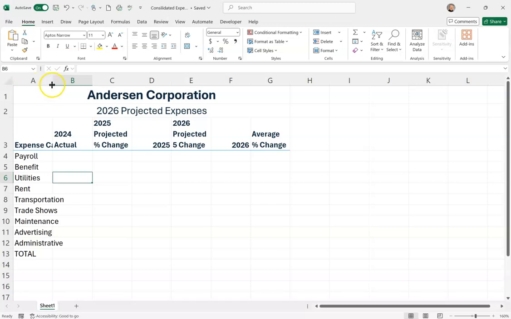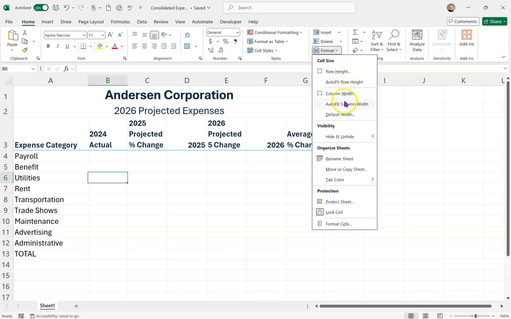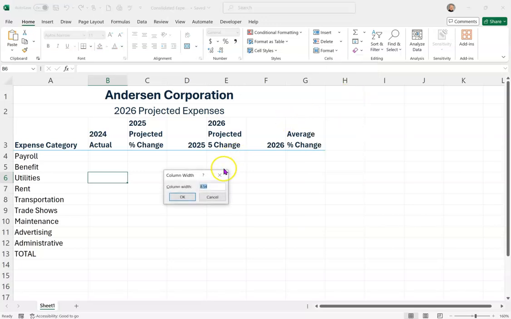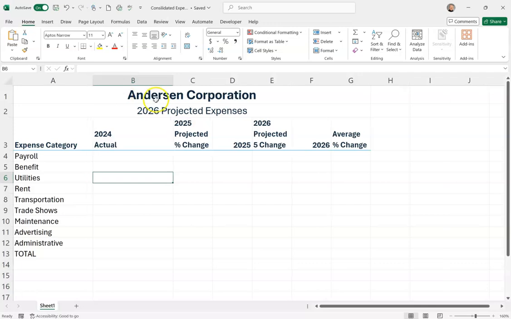So we're going to select column A. We're going to change column A width to 18. So you can either click and hold, drag that out to 18, or you can also go to your home tab, format, column width, and change it to 18 that way. And again, that was column A, not column B.